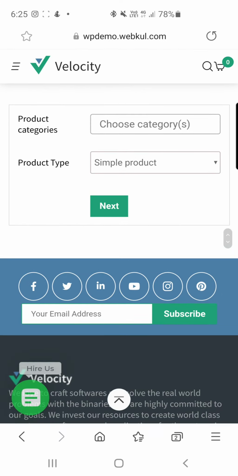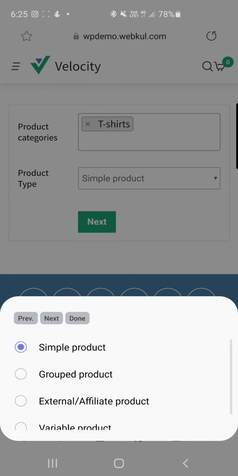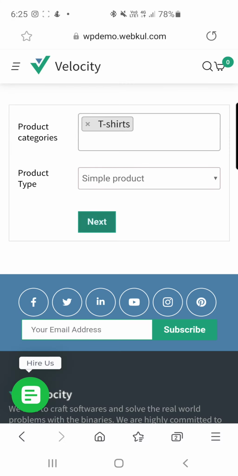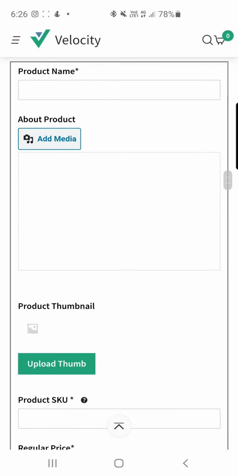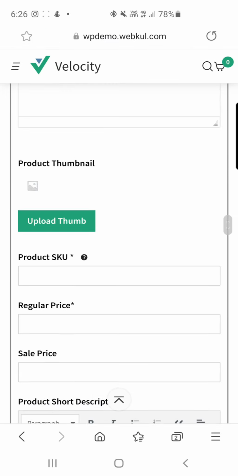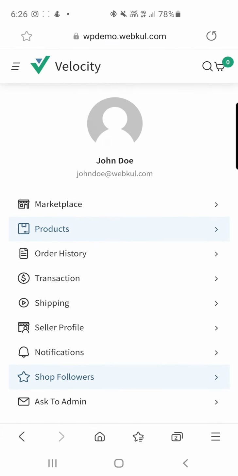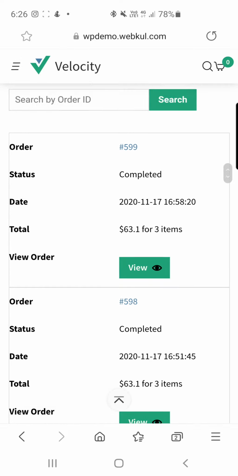And if I scroll down from here, we'll first choose the category wherein the vendor wants to add the product. Choose the product type, tap on the next button. Now from here, the vendor can enter the details of the product as required and can save the same. Now, under the order history, the marketplace vendor can find the complete list of orders that have been placed for his products.